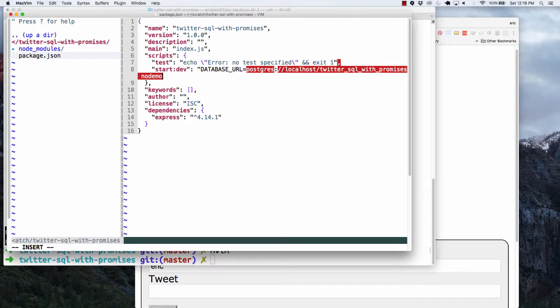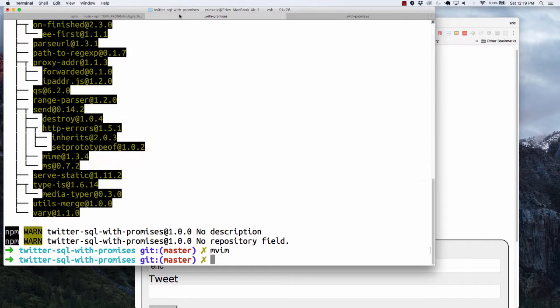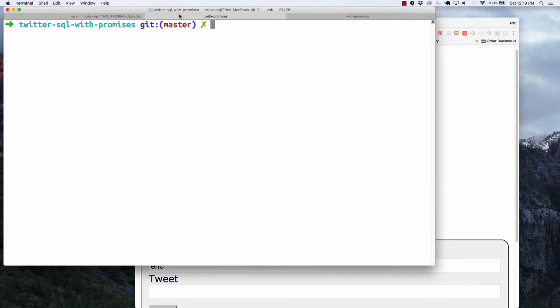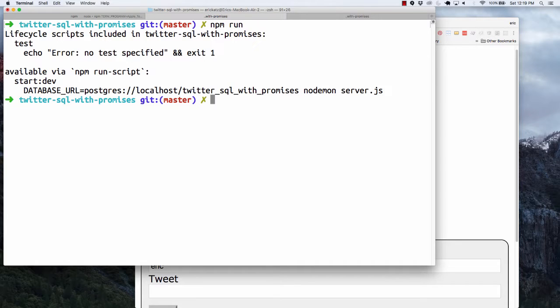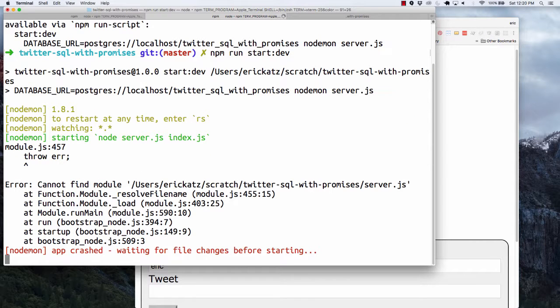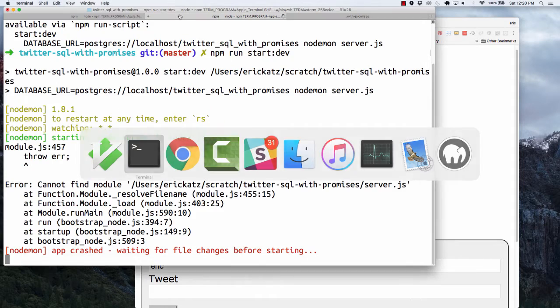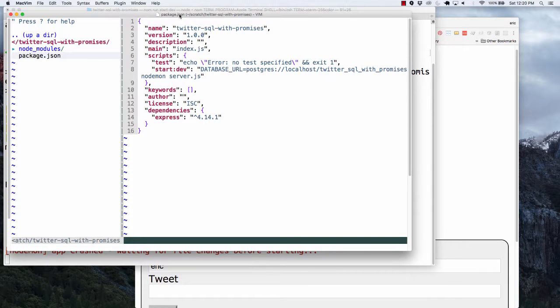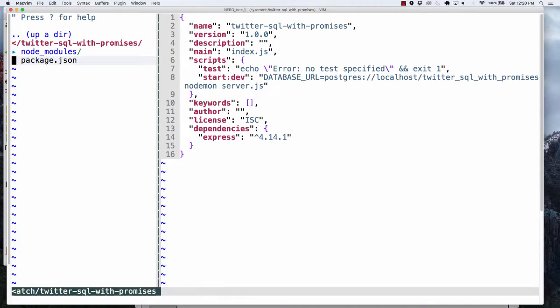And now I'm going to say nodemon server.js. Okay? So I'm going to run this. It's going to blow up because I don't have my server.js file. But if you ever want to know what commands you can run, if you do npm run, this will tell you what you can run. And I'm going to say npm run start dev. Okay? Can't find my server file. I'm going to go back here, and I'm going to add this in.